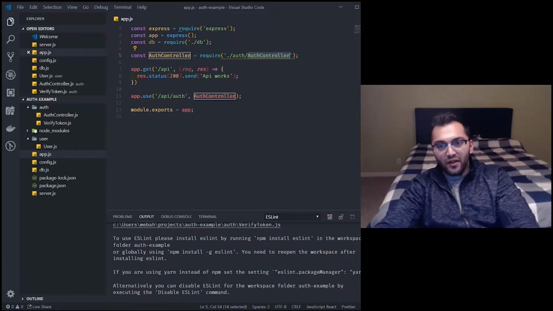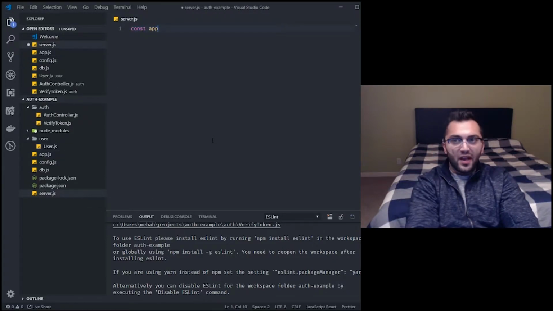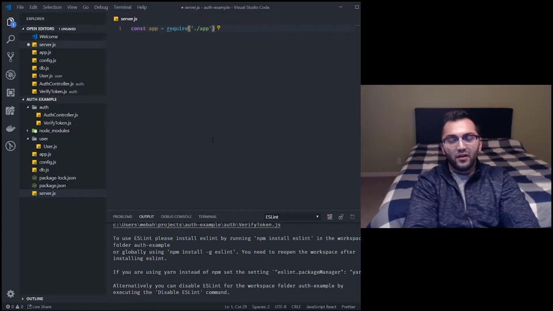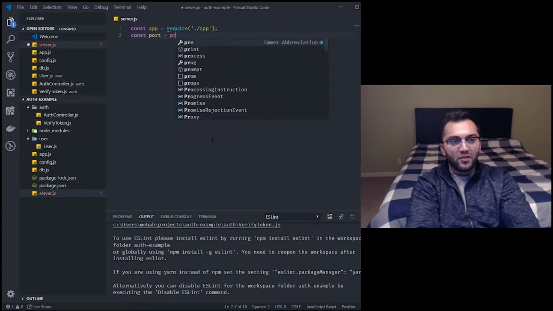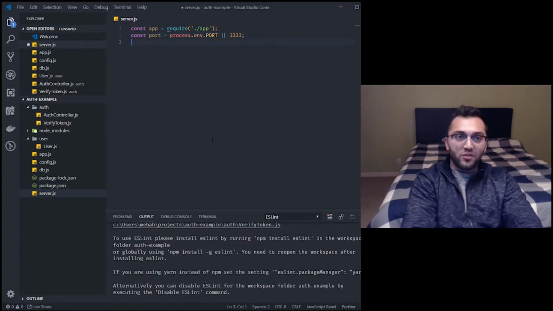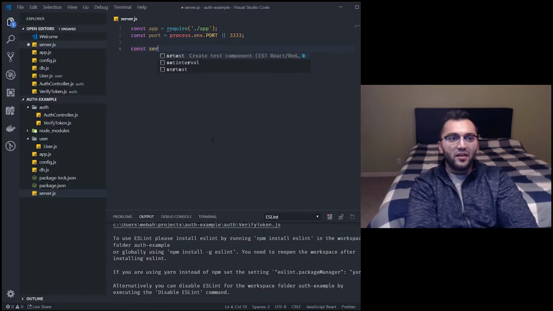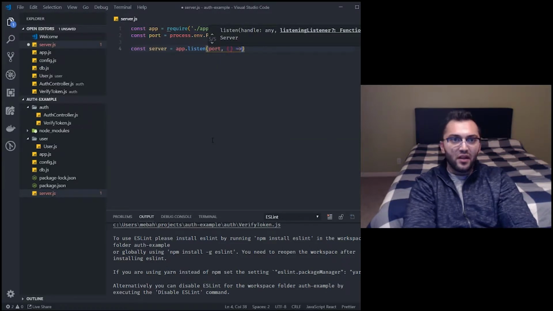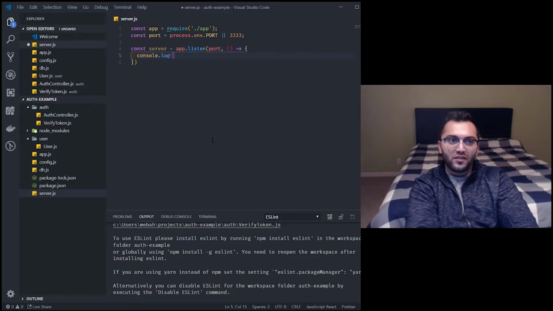The next thing I'm going to work on is my server file. In this guy, all I'm going to do is bring in my const app, and I'm going to require my app file. My app file right there. And I'm going to define a port, which is going to be process.env.port or 3333. If you guys know me, I like to use the base port of 3333. I don't know, it's just been a habit of mine. And I'm going to create a server, which is going to be app.listen, and it's going to be the port. And I'm going to pass in an anonymous function to make sure that our server is running, and it logs something back out to say that it's running.